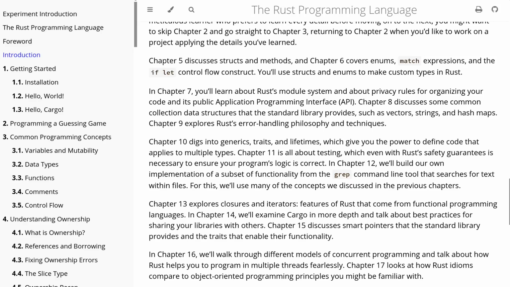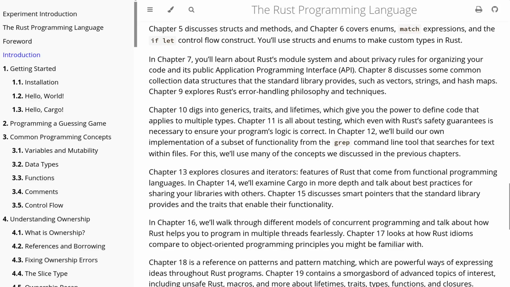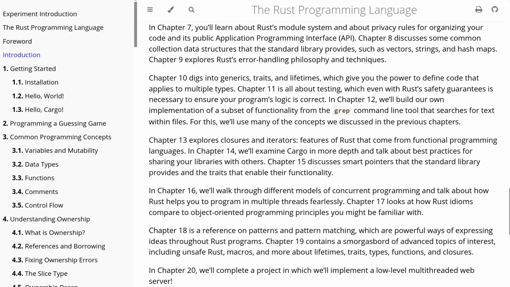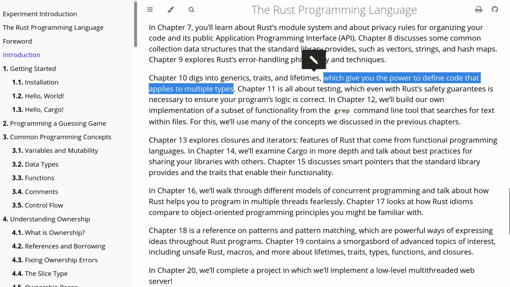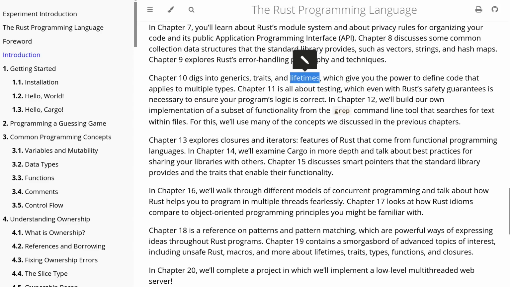In Chapter 7, you will learn about Rust's module system and about privacy rules for organizing your code and its public application programming interface. Okay. Chapter 8 discusses some common collection data structures that the standard library provides, such as vectors, strings, and hash maps. Chapter 9 explores Rust's error handling philosophy and techniques. Chapter 10 digs into generics, traits, and lifetimes, which give you the power to define code that applies to multiple types. Okay, how's lifetime supposed to do that?